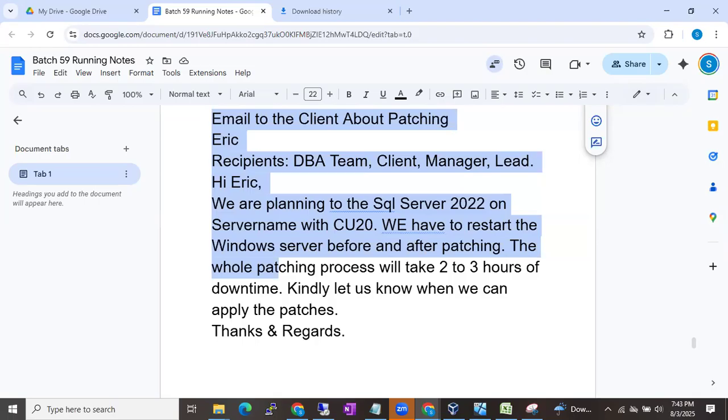Yes, Adil, please. Please correct me if I'm wrong. In the organization, usually they apply the patch during off hours, or they will have a replica server. They will fail over to that server by the time they finish the patching. Is that correct?